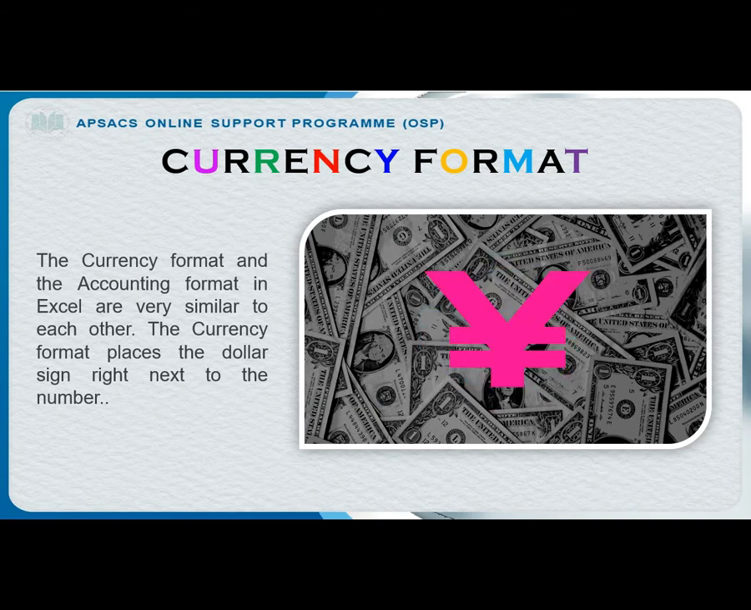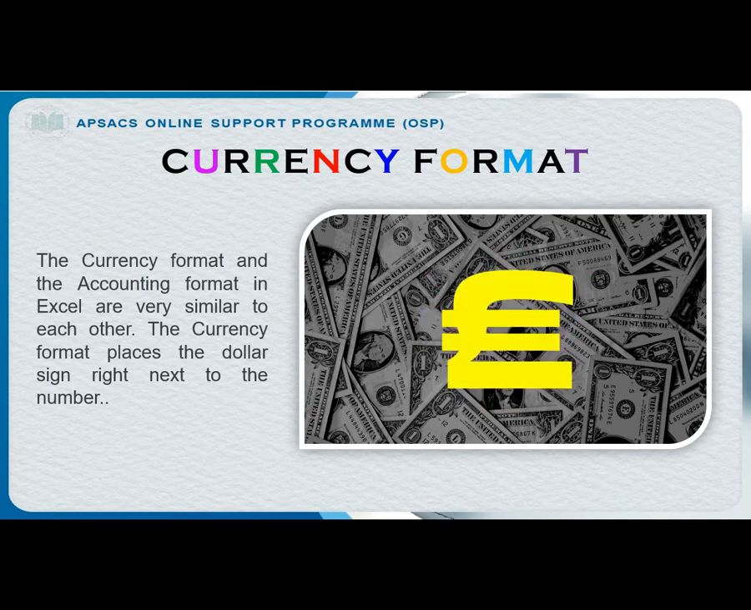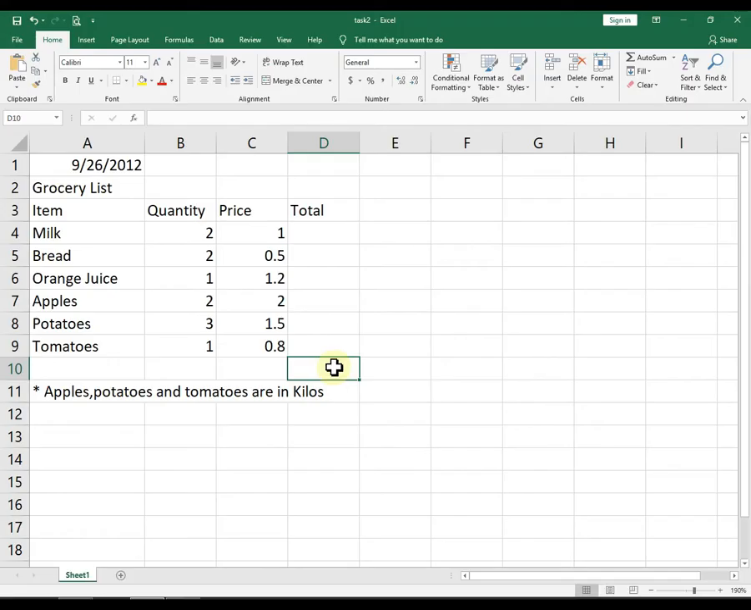Students, it's typical in Excel to gather data that has to do with money. So you need to change the numbers into a currency format. So let's see how we will apply a currency format. Currency. Let's start with the price. To apply a currency format, select the cells you want, for example C4 to C9.